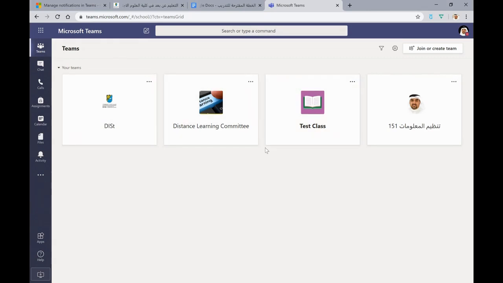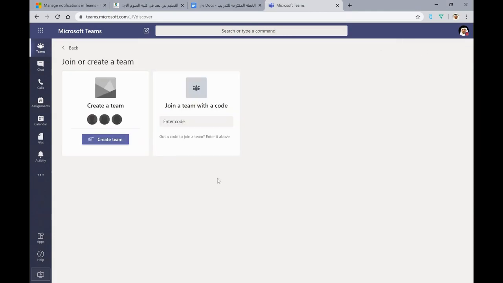If you want to create a new one, just go on the top right and click on Join or create teams, and it will take you to this screen. Now, if you haven't created teams before or you're not part of any team, this is the main screen that will appear for you, just as a help to create your first team or to join a team. So if you want to create a team for our classes, just click on Create team.